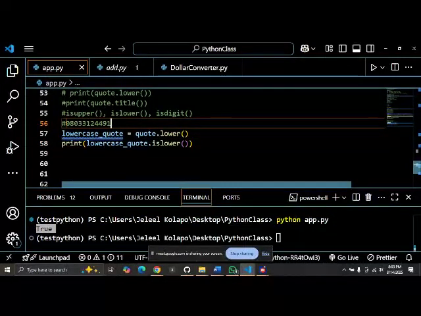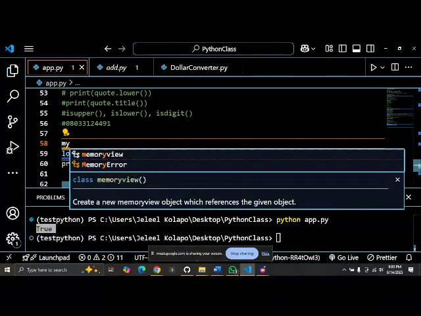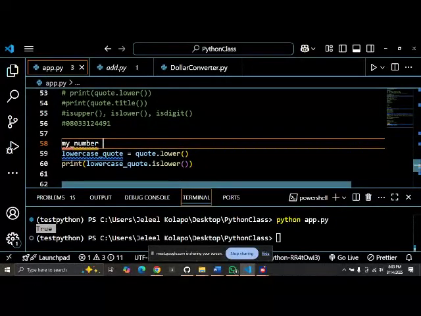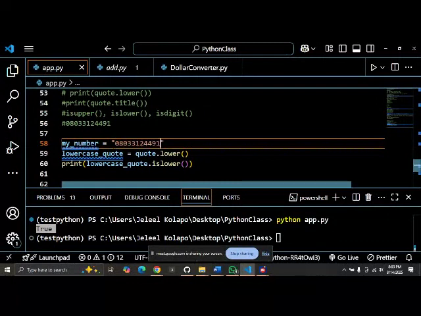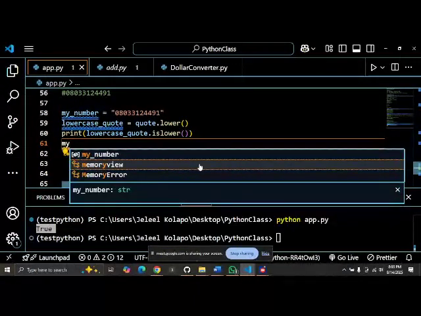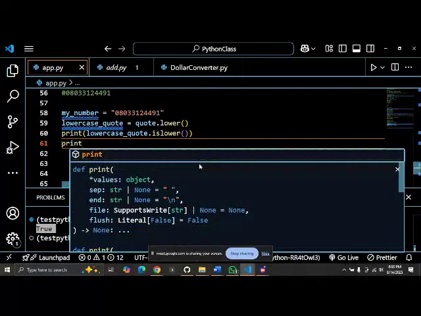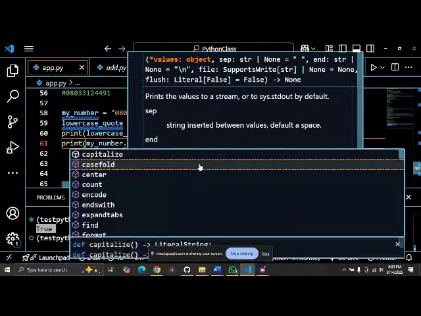This is a string. My number is a string, and everything here is digits. So let me say my_number equals this number I have been asking you to chat to get the group link and the channel link. I want to confirm if my number is actually a digit. So print my_number.isdigit.